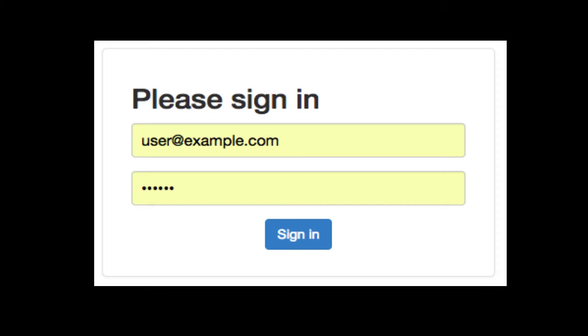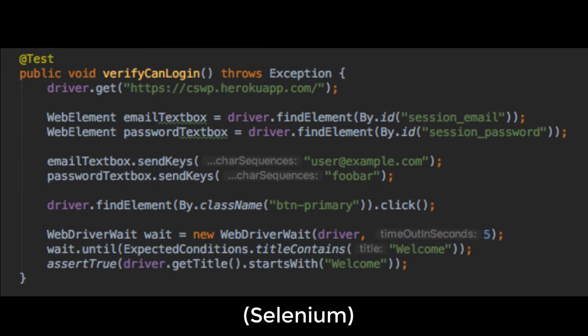For example, here's a login page. And to log in, we'd simply type in the user's name, password, click sign in, and then poof, we're in. A UI test is exactly the same thing, only it does it in the form of a test. Just like a regular user, first we have to navigate to our web page, enter our username, enter our password, hit sign in, and then verify that we got directed to the appropriate page afterwards. And that's it. That's all there is to a UI test.